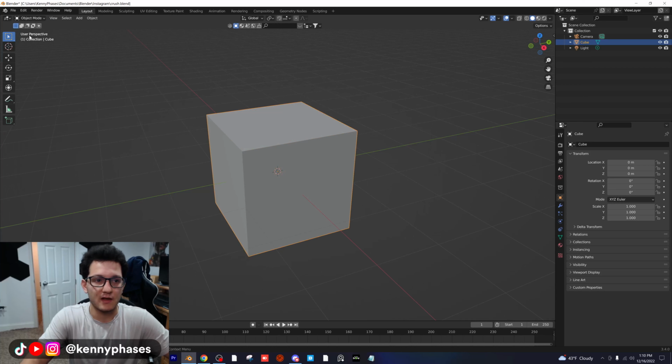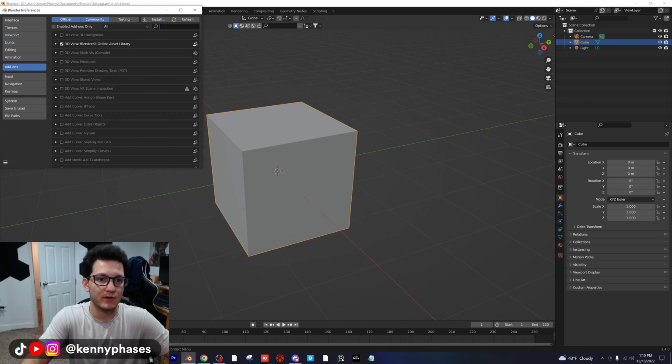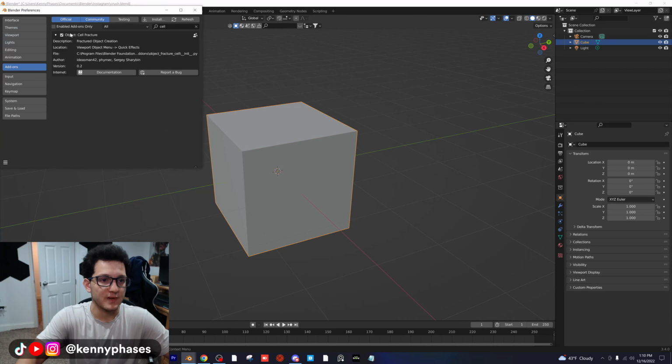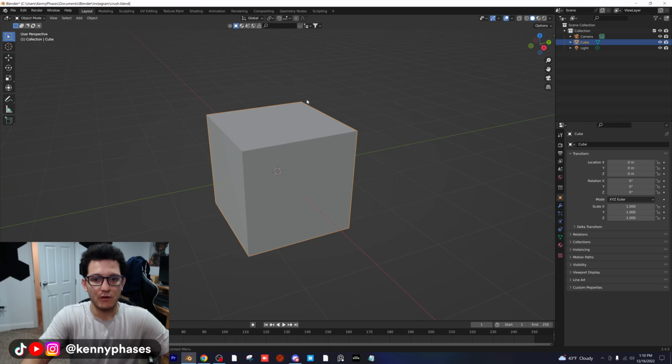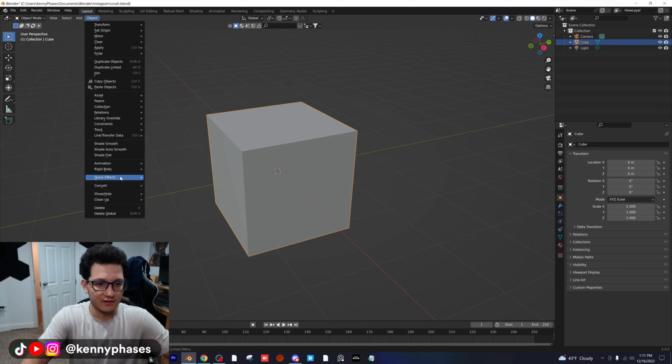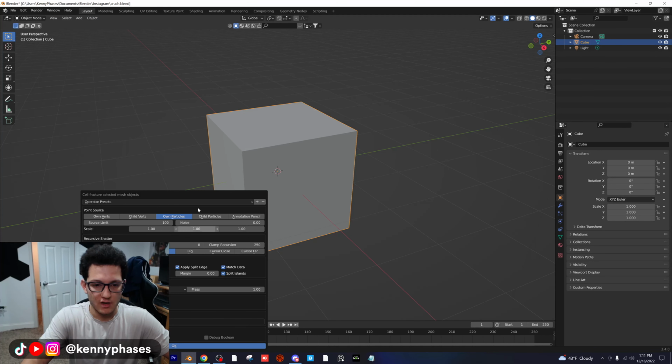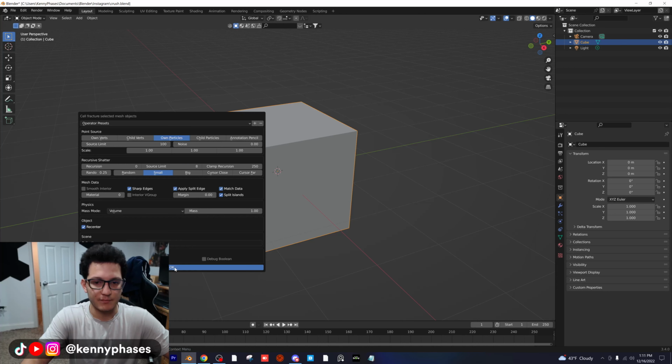That should be fine. Make sure you have your cell fracture enabled, so go to your preferences, add-ons, type in cell fracture. Just make sure you have that checked so that we can do the next step. Go ahead and X out of that. With your cube selected, go to Object, Quick Effects, Cell Fracture. You can keep all these default settings and then press OK.